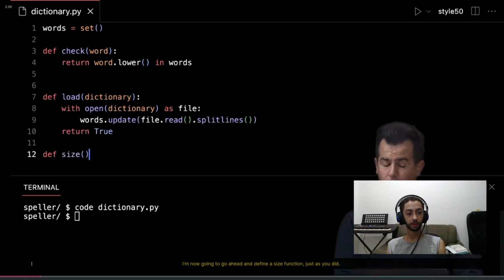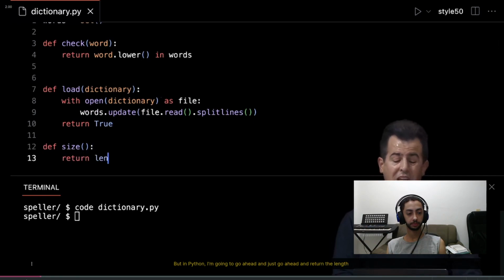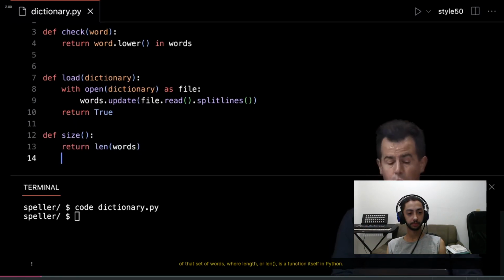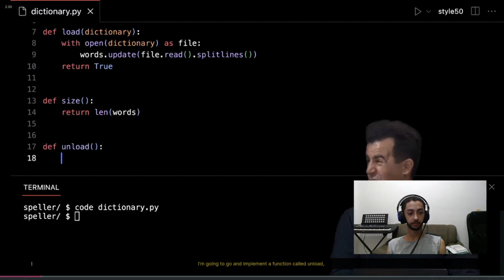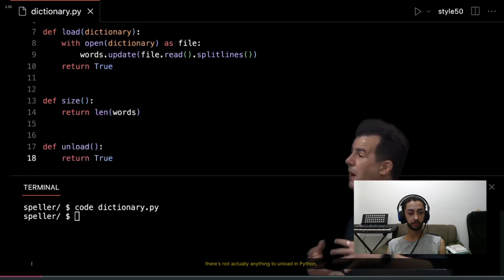I'm now going to go ahead and define a size function just as you did, but in Python, I'm going to go ahead and return the length of that set of words, where length, or len, is a function itself in Python. And I'm going to do one last function. It turns out that in Python, even though for this program I'm going to implement a function called unload, there's not actually anything to unload in Python because Python will manage your memory for you. Malloc is gone. Free is gone. Pointers are gone. It handles all of that seemingly magically for you.